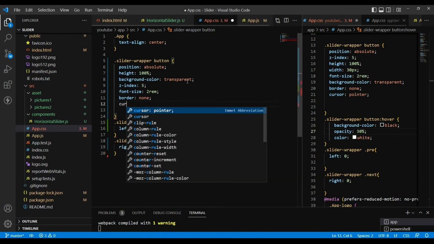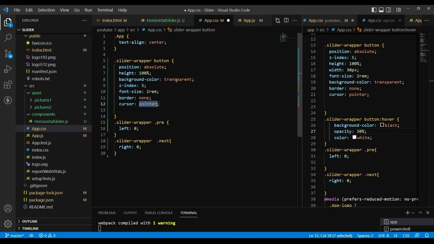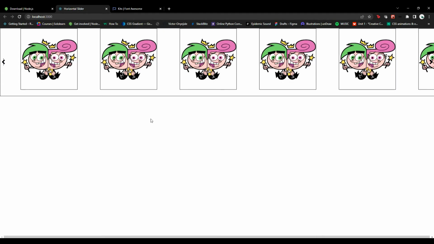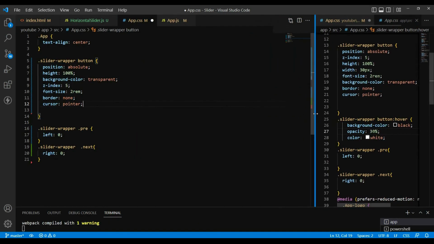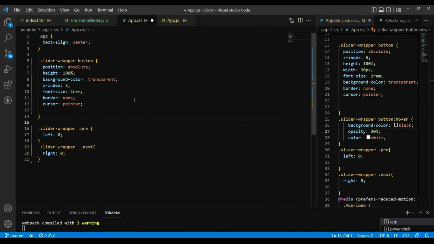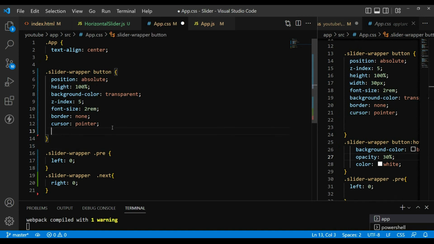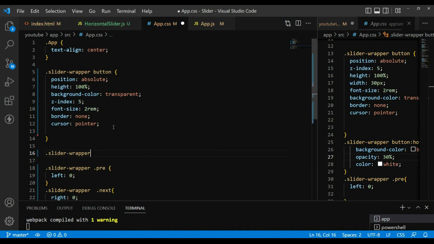Then I'm going to have the cursor pointer on that and save it. Boom. See? So now it's to make it work, but let's finish with the styling. I made it bigger. So I'm going to say slide wrapper button on hover, right?